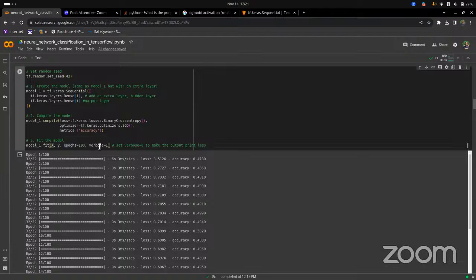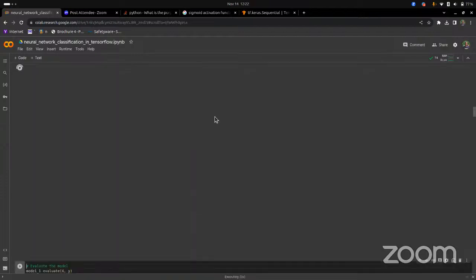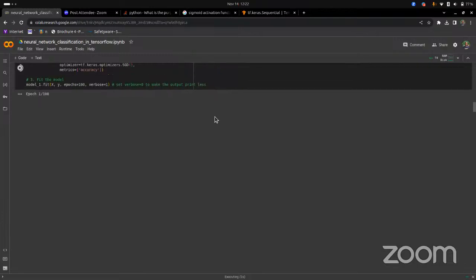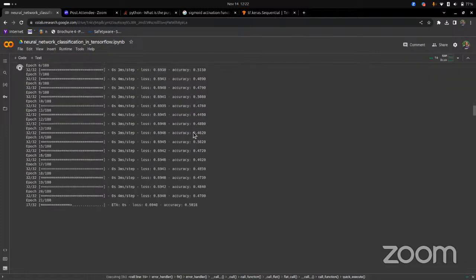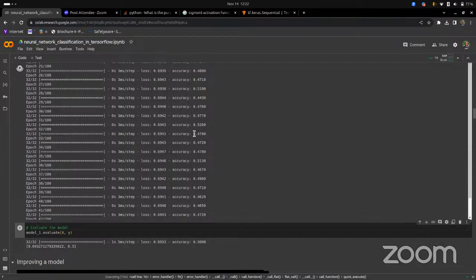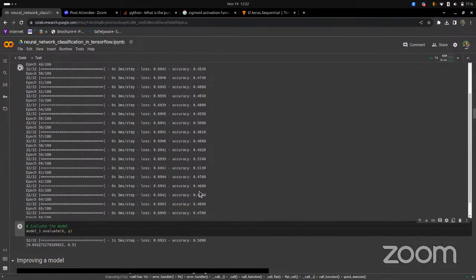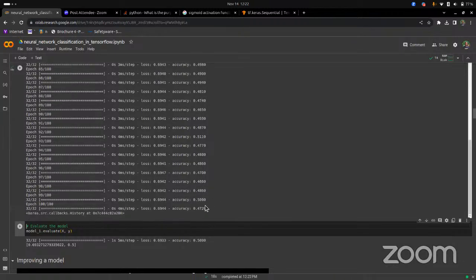And verbose, as the name suggests, is whether you want to print out something each step, or you don't want to print anything. If you set verbose to 0, it's not going to print out anything, right? So let me just train this model, and we'll take note of the loss and the accuracy. As it's training, we see the loss is decreasing somehow, but the accuracy is just staying about 0.5. It's not changing, just bouncing around 0.5.